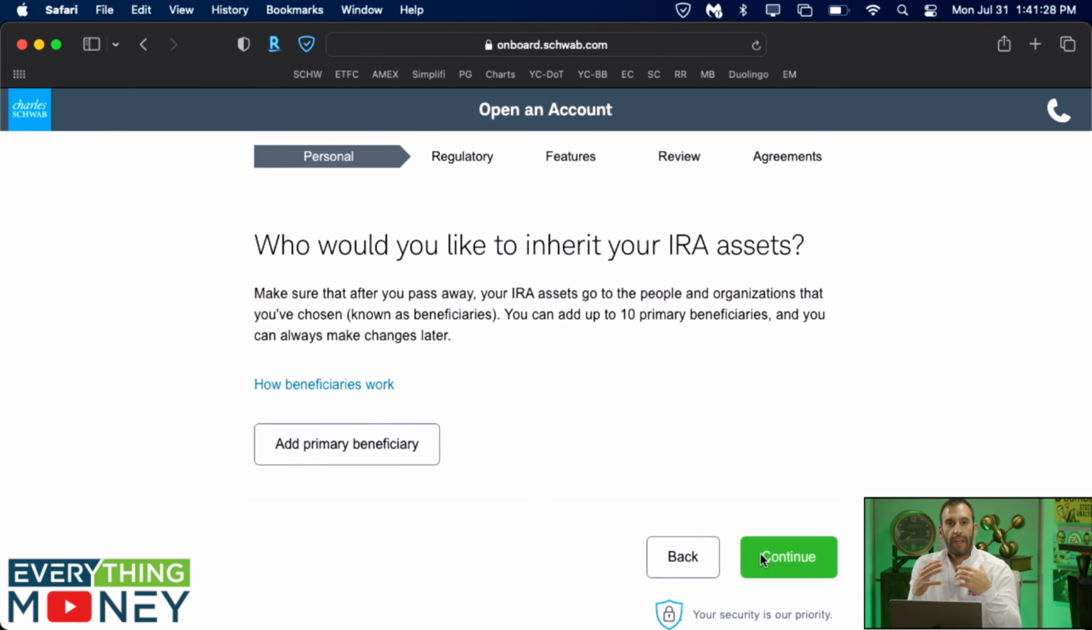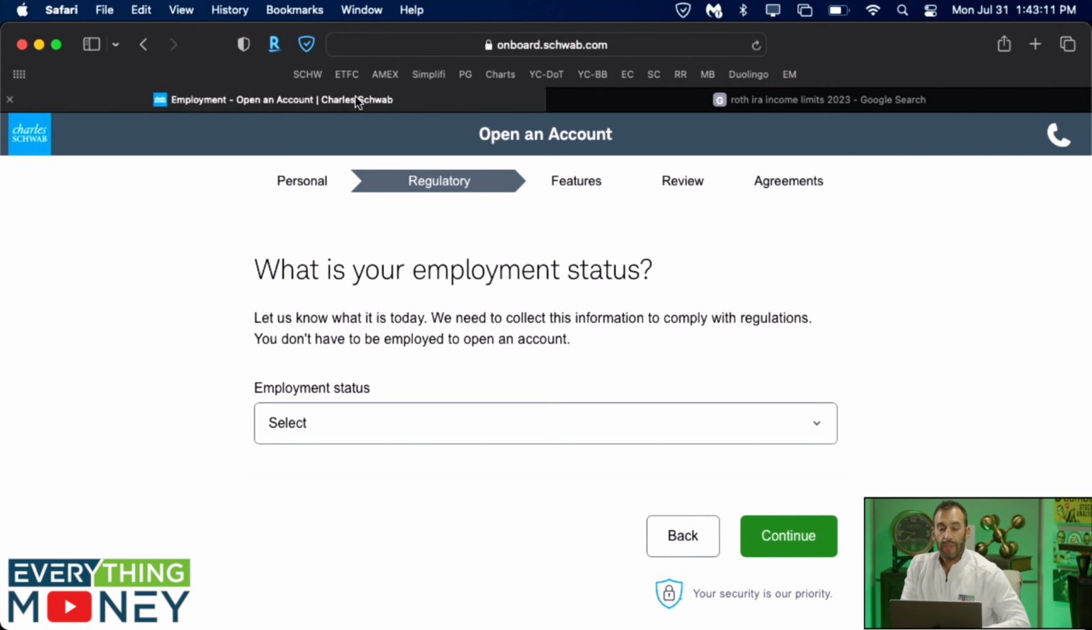Okay, so if you have some type of estate planning done, the next part is where you can add beneficiaries. So in the event that you pass, Schwab will already start the process of organizing where your, in this case, IRA account would go. So this next screen is going to take you to your employment status. And this is where, even if you don't have a job, you can have this type of account. I want to make that known to everybody. So you don't need to be employed to contribute to a Roth IRA account.